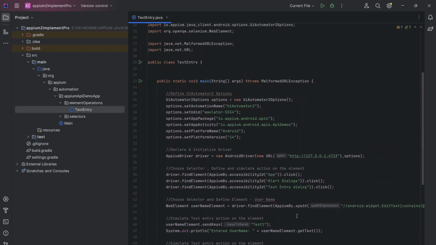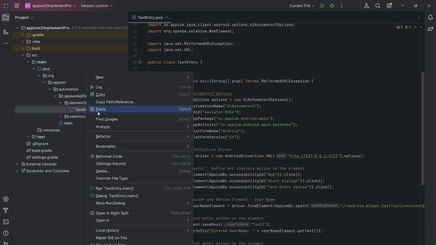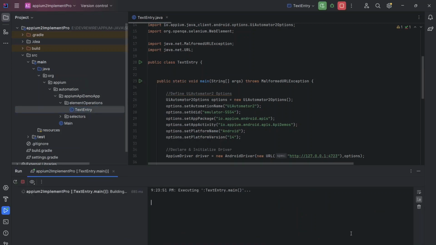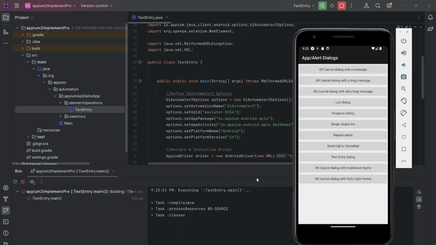Okay, now I have my Appium on, the emulator is on, and the app is ready. Let me run it and see. Just right-click on this one and run it, Text Entry. Let me open up this app.